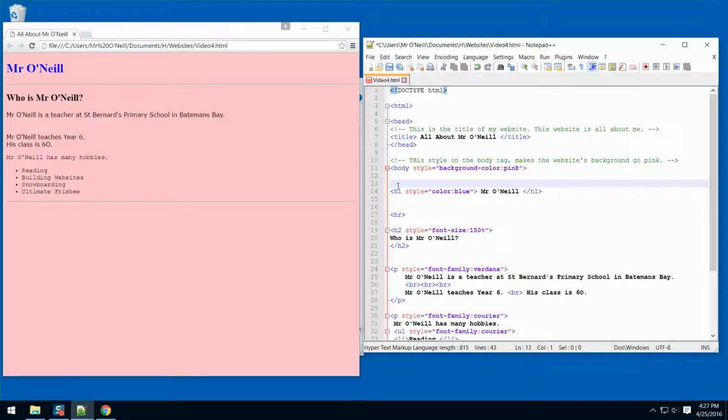Now I'm going to come down here and I've got an H1 tag with another style. You can see this is getting a little bit confusing. I need some comments so I can remember what each thing does. And my heading is Mr. O'Neill, and then I close my H1 tag. So here I'll add another comment, exclamation mark, 2 dashes. This is my main heading for my website.